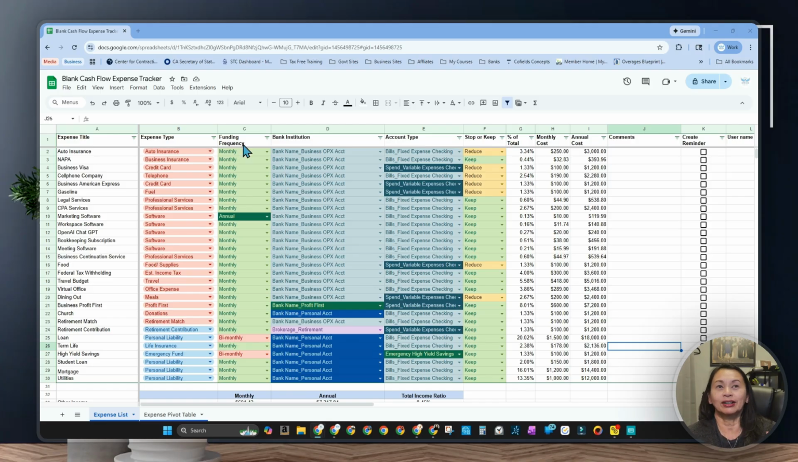This section right here is the funding frequency. How frequently are you paying for this expense? It's monthly, annually, or bi-monthly. And here on the bank institution, I would actually put the bank name on it. But what is the purpose of the bank account?